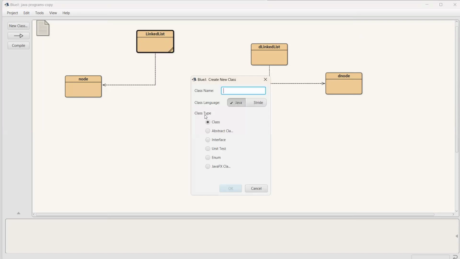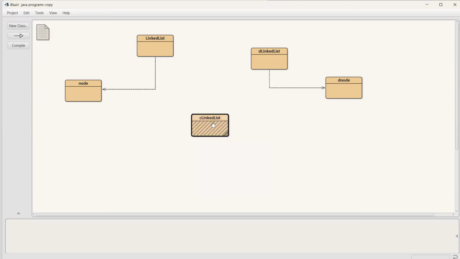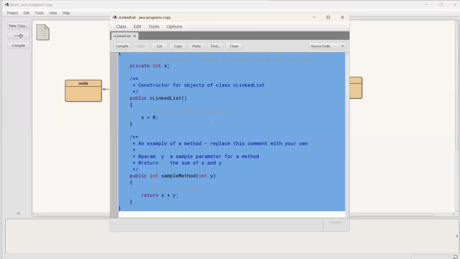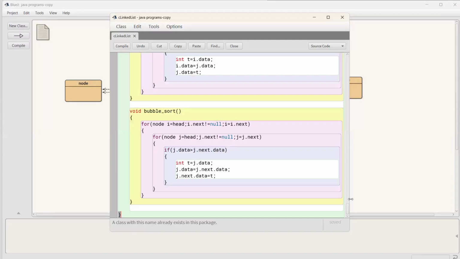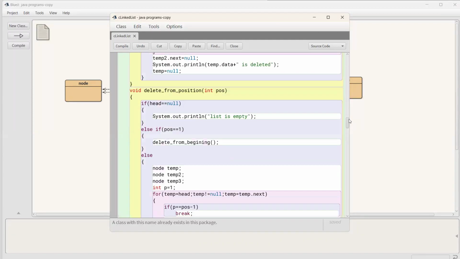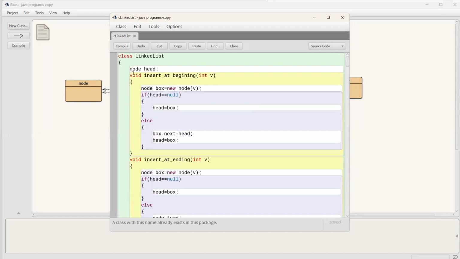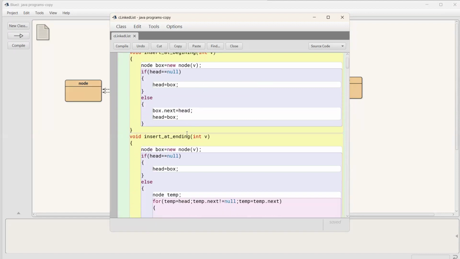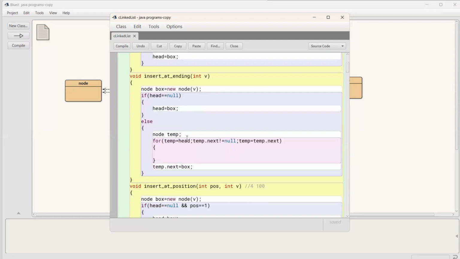So if I just go to linked list and copy the program, and here create a new class called C linked list, meaning circular linked list, and copy and paste the program, it will be enough, I guess. I do not need to change anything. Let it point to node, the same structure. So let me start with insert at ending.